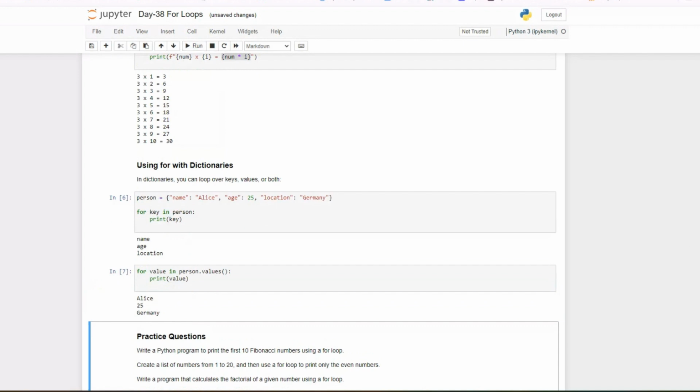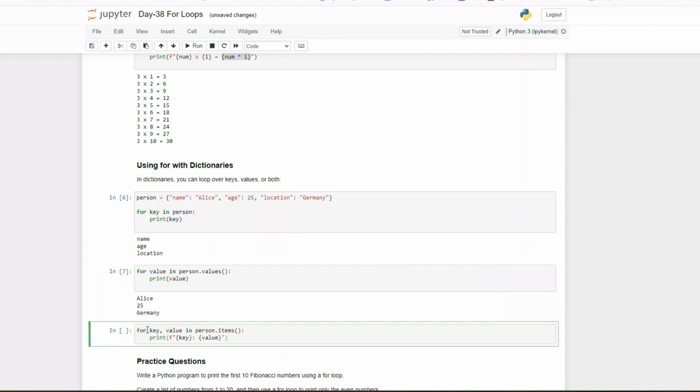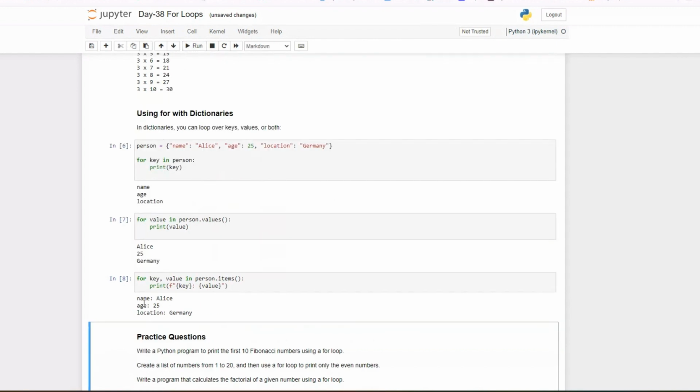But what if I now want to print both the key and the value? We've printed them separately, still using our for loop. So now we use key and value in person.items. We use just person to print out keys. We use person.values to print out values. To print out everything, we use person.items. And when I run this, we have our dictionary.